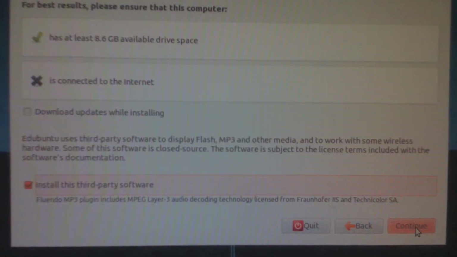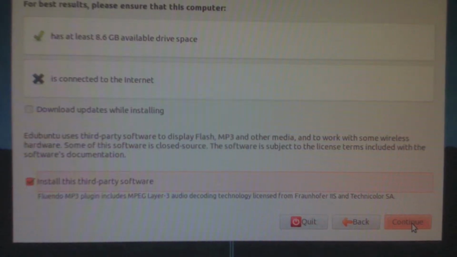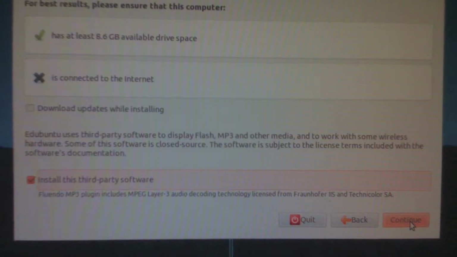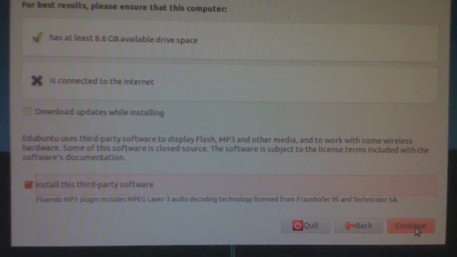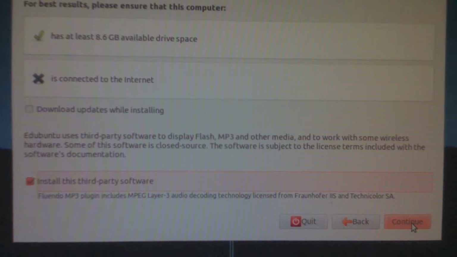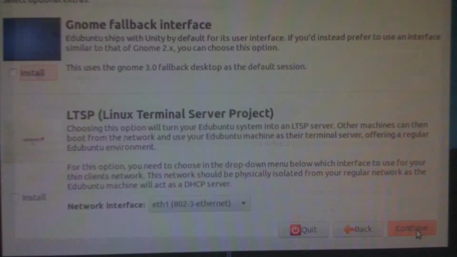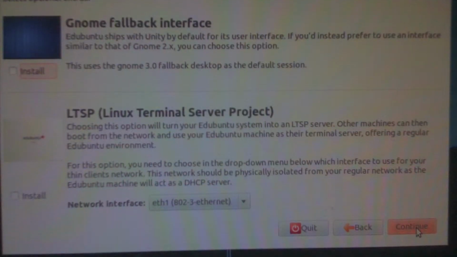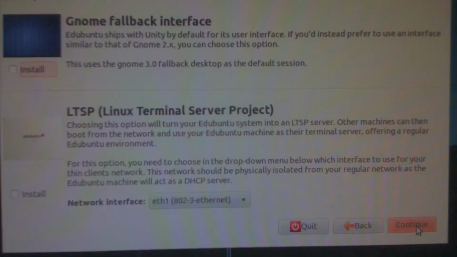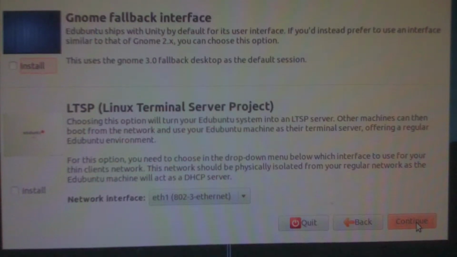In the next step, make sure the first box is ticked, which says that your system has at least 8.6 gigabytes of space. And also make sure that the bottom box, which says install this third-party software, is ticked as well. The next screen that will appear has a few options. Our suggestion for this first installation is not to worry about ticking any of the boxes.